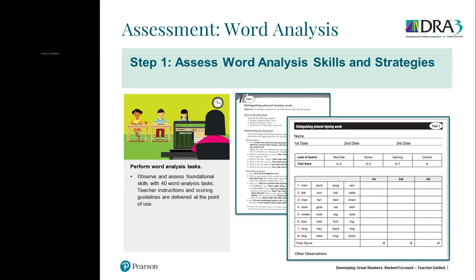Next is the word analysis. Step 1 is you're going to assess the word analysis skill and strategy. It provides you the task, a 40-word analysis task, and it gives you the instructions and scoring guidelines. So here's an example.